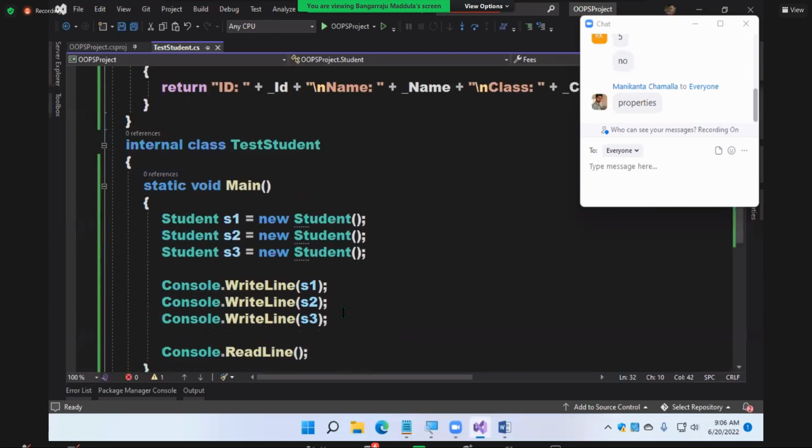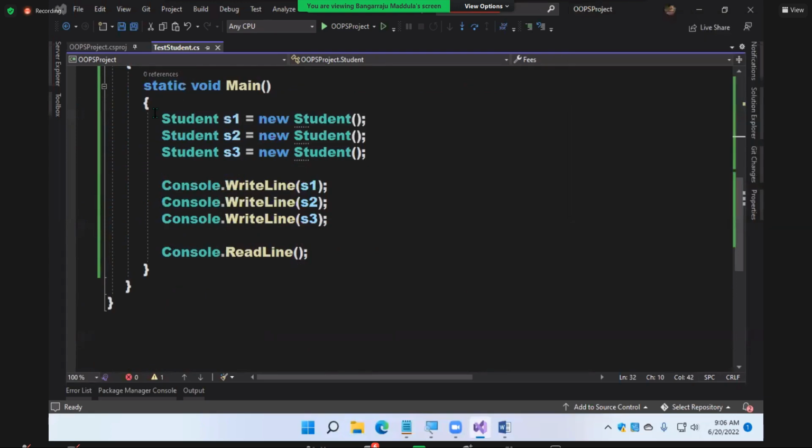Okay, see guys, observe it. For the first instance, I want to initialize all the 5 attributes. But do you have a parameterized constructor in the code? No. What do you have? Default constructor. And the default constructor doesn't give a chance to pass any value at all. All are initialized with null.